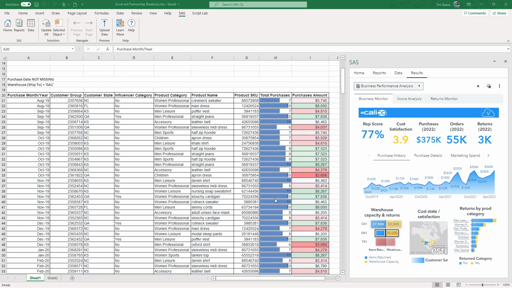And now let's go back to Excel. So I showed you how you can open reports in Excel and Outlook and PowerPoint, how you can explore that information and share it with your coworkers. But you can also work with data directly. Let's take a look at that now.